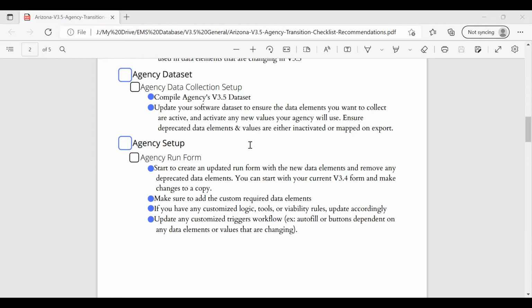And then make sure you've added your state's customized elements if they require any. If you have customized logic, tools, or visibility rules, update those accordingly. Any customized triggers, every system's different, but some of them have buttons that do autofills. Make sure to think about that.